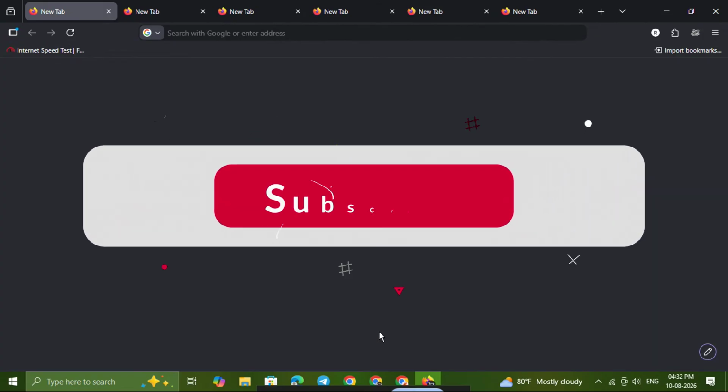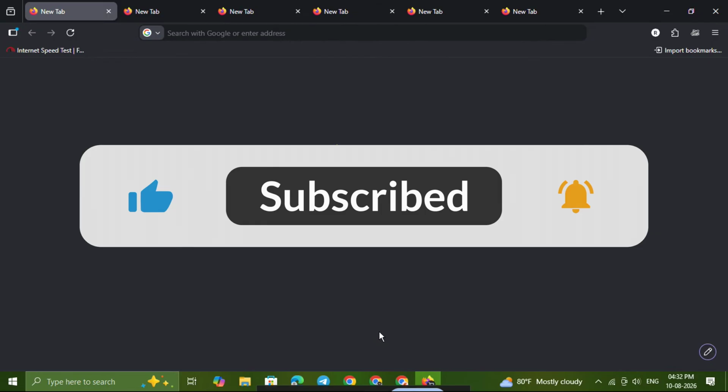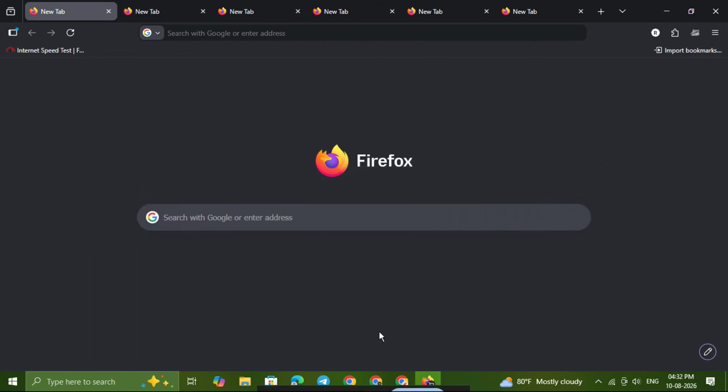Alright, let's jump in. First, open Firefox and click into the address bar or press Ctrl+L on your keyboard to jump there instantly. Now, instead of just typing a normal search term, Firefox lets you add special refinement characters to tell it exactly what kind of results you want.